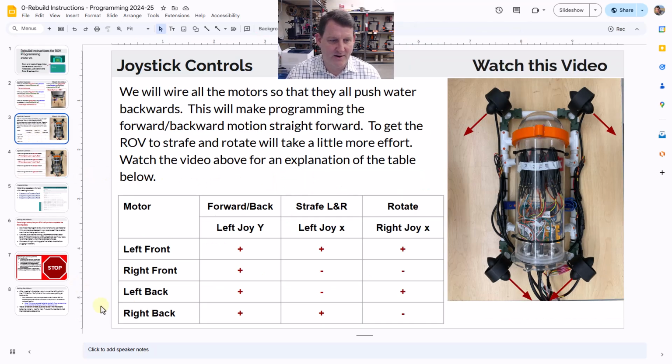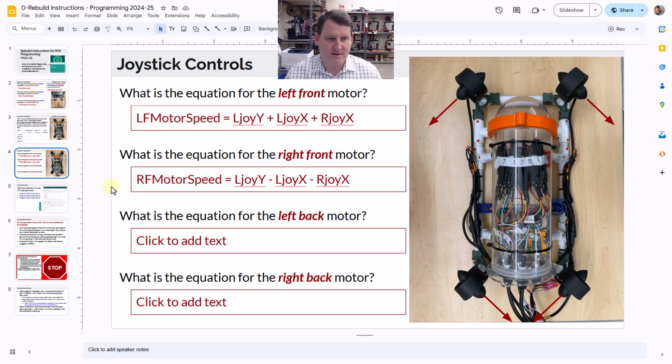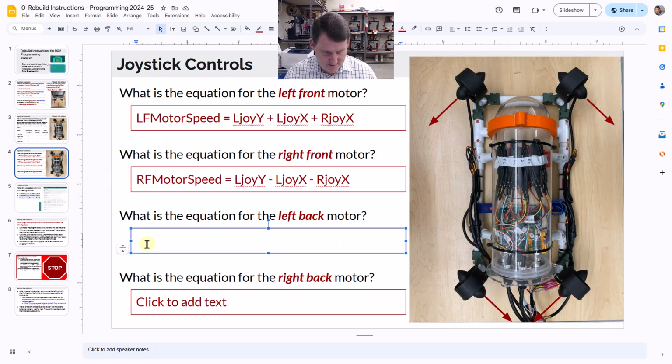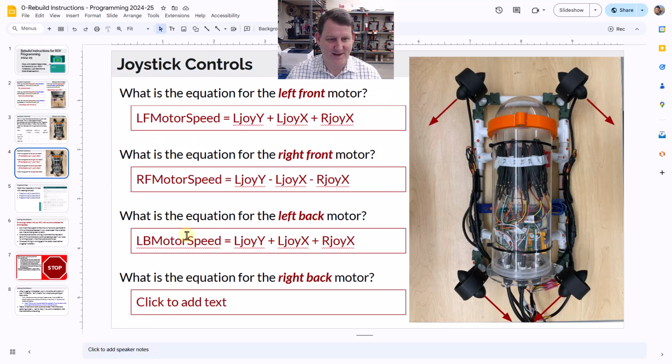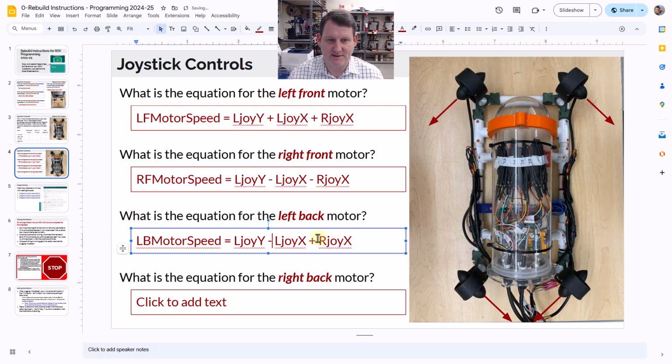If I come back here, I can see the left back is plus, minus, plus. So here, Control V, I'm going to change this one to a B for left back motor speed. And it was, I forgot already, plus, minus, plus. Okay, it was plus, minus, plus. Yep, okay.